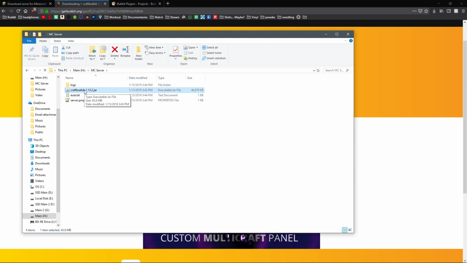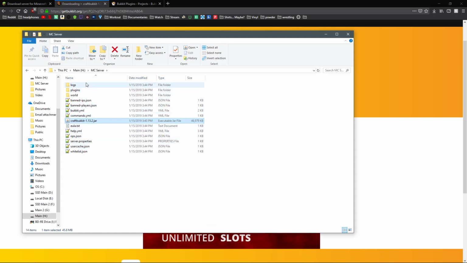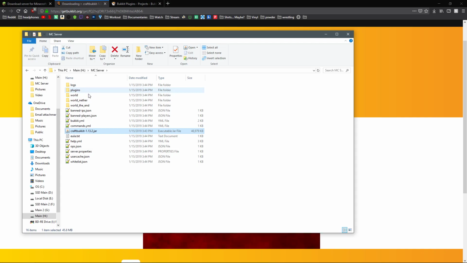Now this is kind of tricky. So this should create all the files you want, and a few others for the world. But one more folder, plugins. This is where you'll put your plugin jars. We'll show you that in a minute.